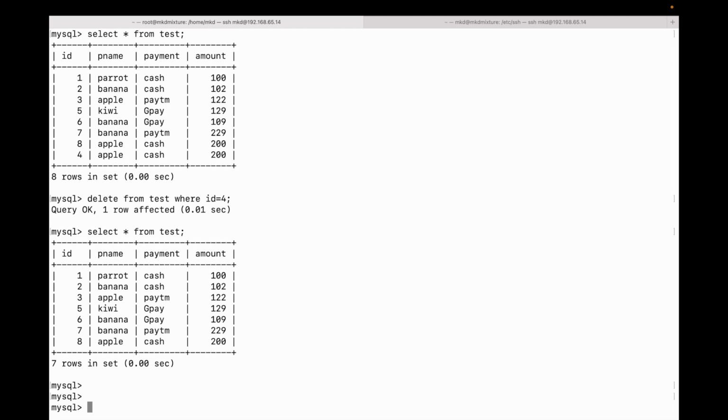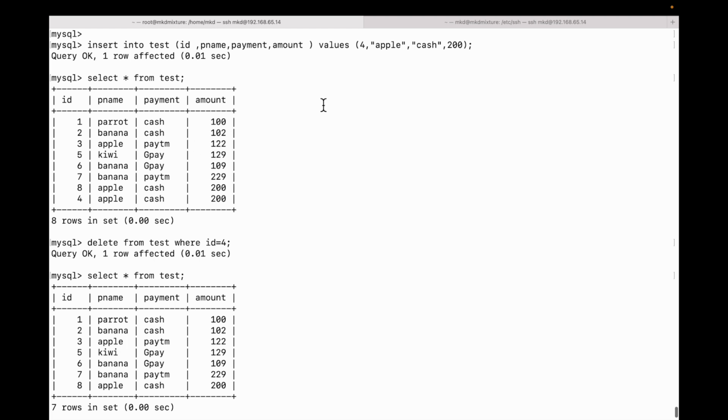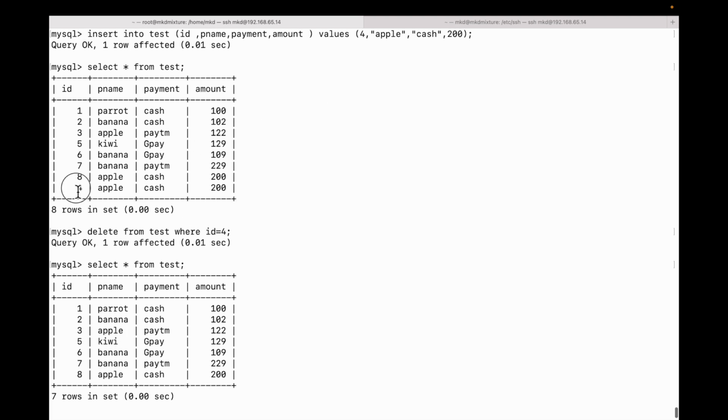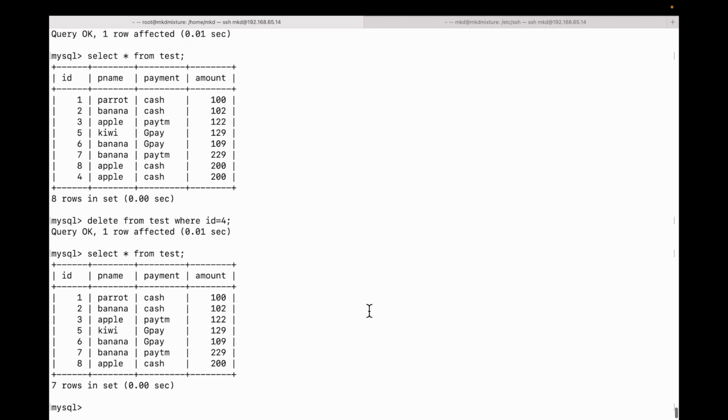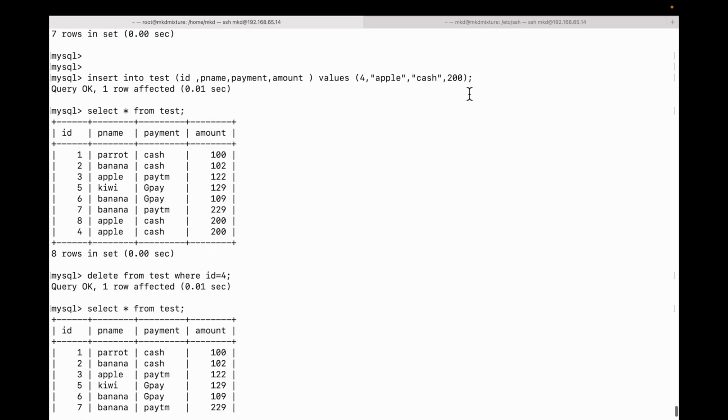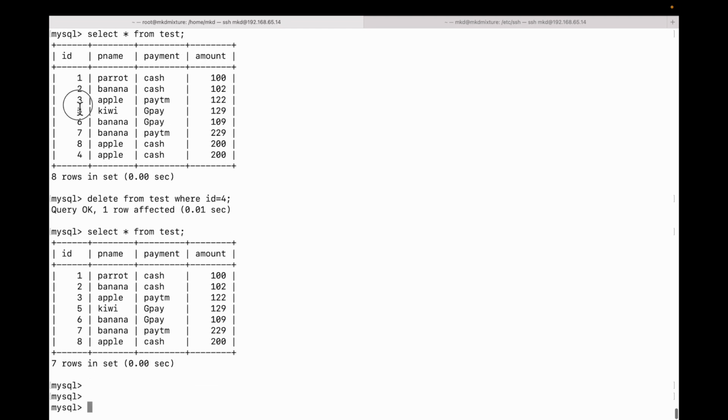And here you can see when I did insert, then it came to the last. Okay, it should be here between 3 and 5. So next time I'm going to insert this same query, and the record will be between 3 and 5. So how to do that?